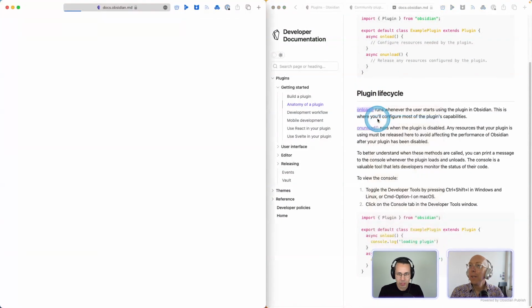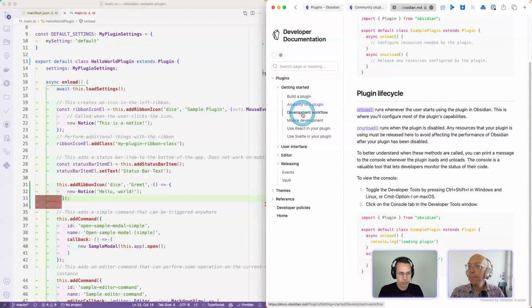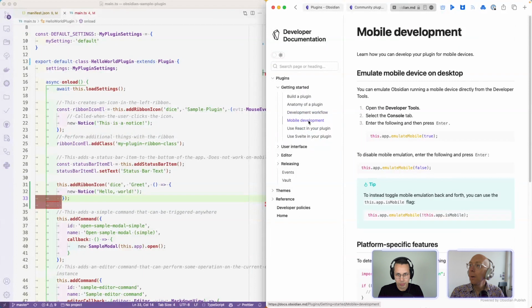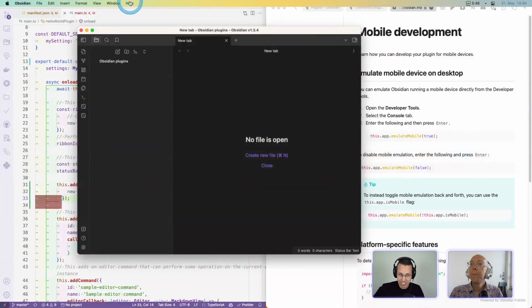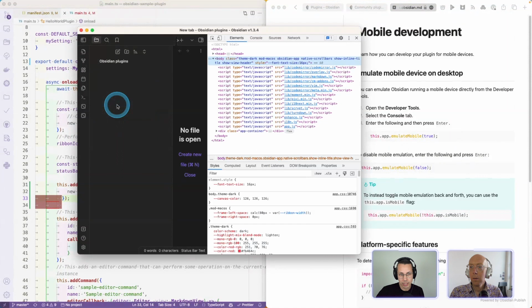And I'm assuming if we have a look at this, that's some auto-generated docs. That's cool. Correct. Development workflow. Yep. That's pretty much everything we looked at. Mobile development, I think we covered a little bit of already, but we can emulate it, which is interesting. It's very useful because Obsidian will obviously look a little bit different. So if you do develop a plugin that is supported on mobile, you might want to emulate it.